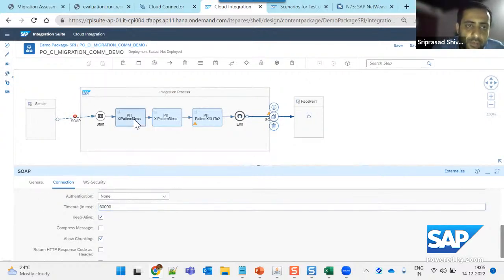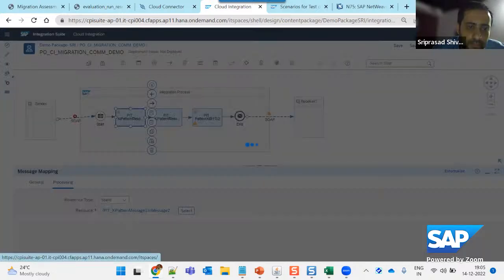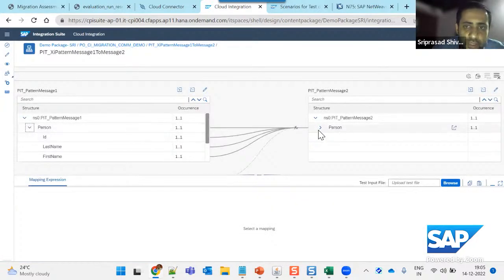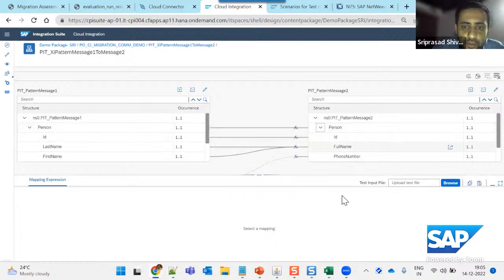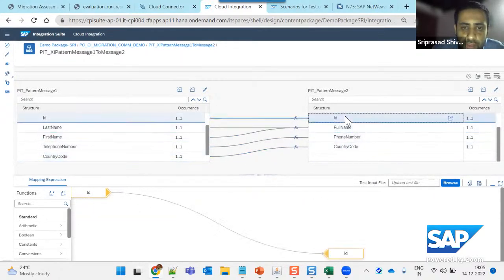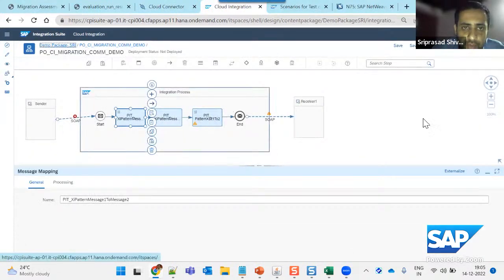Okay, and if you go back to here and see the message mapping, the whole message mapping is being copied here, right? So whatever different transformations we have set, all these things would be copied here. And similarly on the XSLT mapping also.